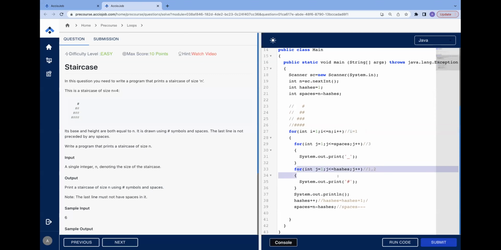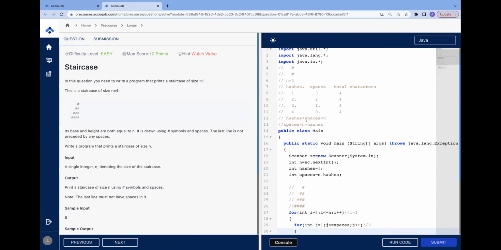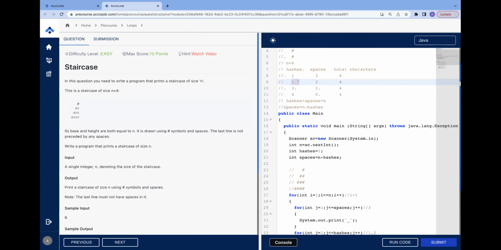Line number 33 is another for loop just to print hashes the same way we are printing spaces. You want to use input 6? All right, let's use input 6. They are just printing underscores for reference. Never submit these. See, 5 underscores are printed, then 1 hash. Then 4 underscores, 2 hashes. 3 underscores, 3 hashes. 2 underscores, 4 hashes. Lines 38 and 39 are there because in the next line, hashes were always increasing by 1. That's why.